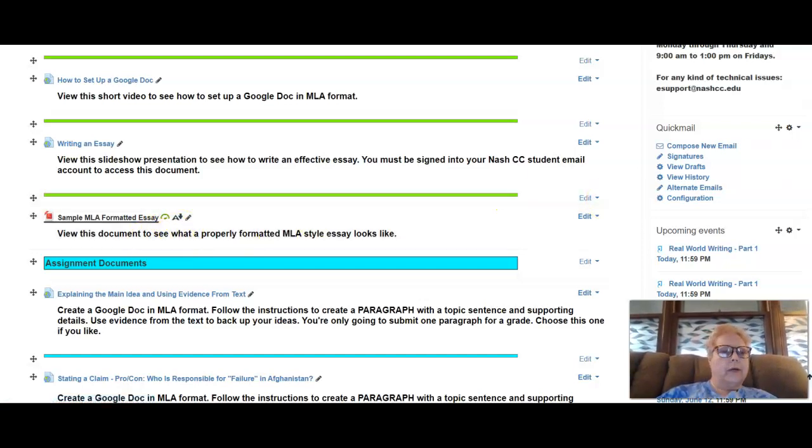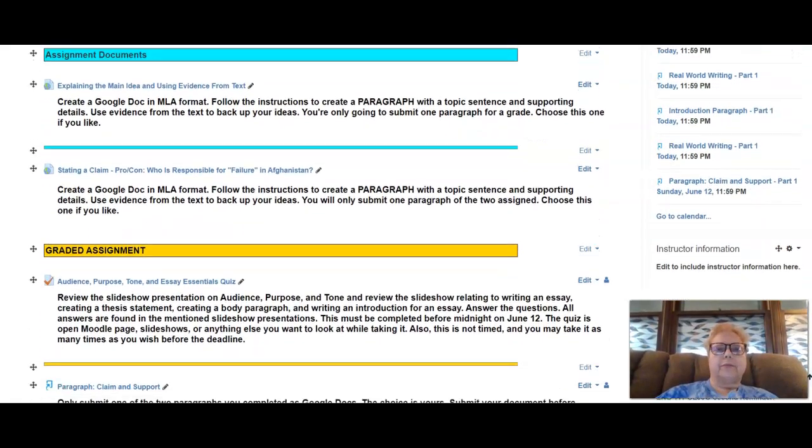All right, so here are the assignment documents, which also are your resources, but I always put them under the aqua bar, the assignment documents. So these are the two things that you're going to have to do. Notice that it says create a Google Doc in MLA format, which I've got a resource on here to help you with that. Follow the instructions to create a paragraph. This is not an essay. This is a paragraph with a topic sentence, because we know a paragraph has to have a topic sentence in order to let your reader know what you're getting ready to write about.